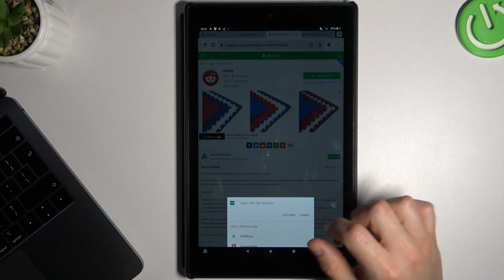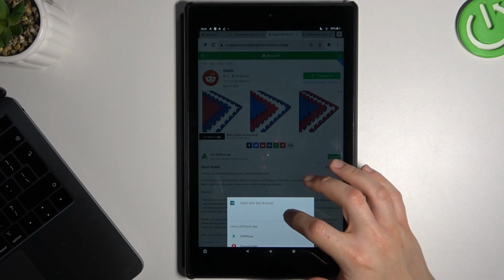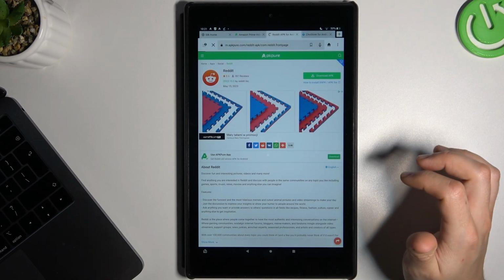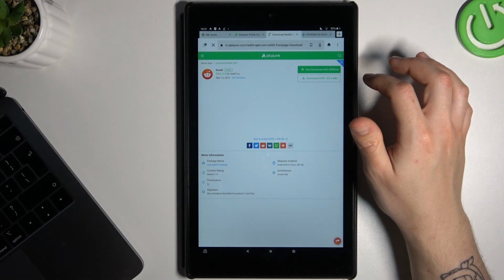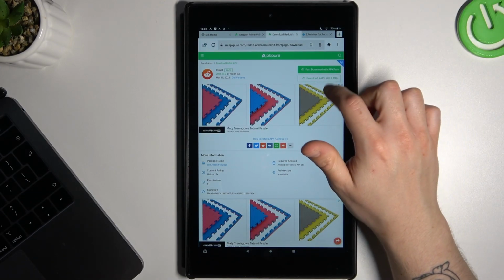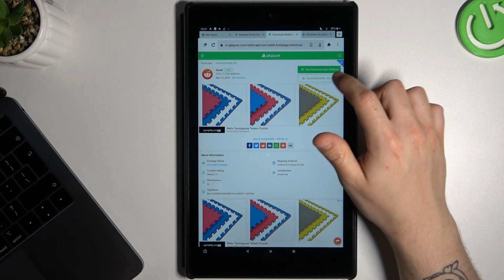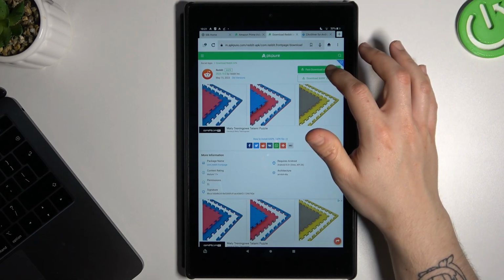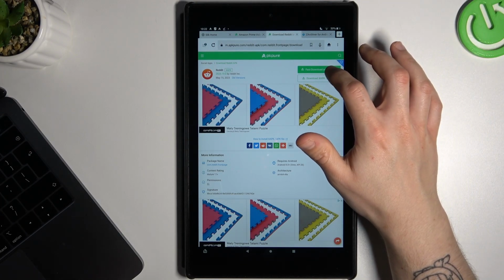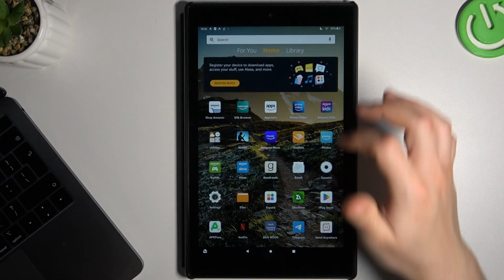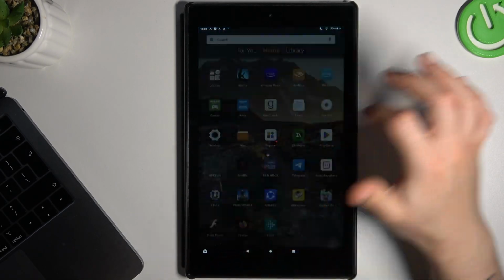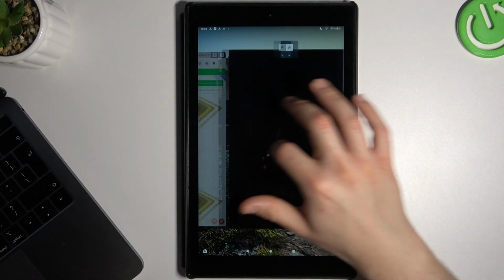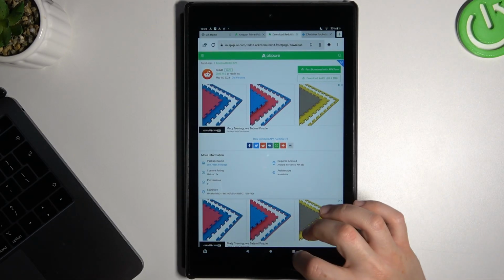I prefer to use the application, but if you don't have, you can also try to download it by the web browser. Okay, I see the file is XAPK, so I recommend you to download the APK Pure application. That will be much easier to install. You can do it by this button.